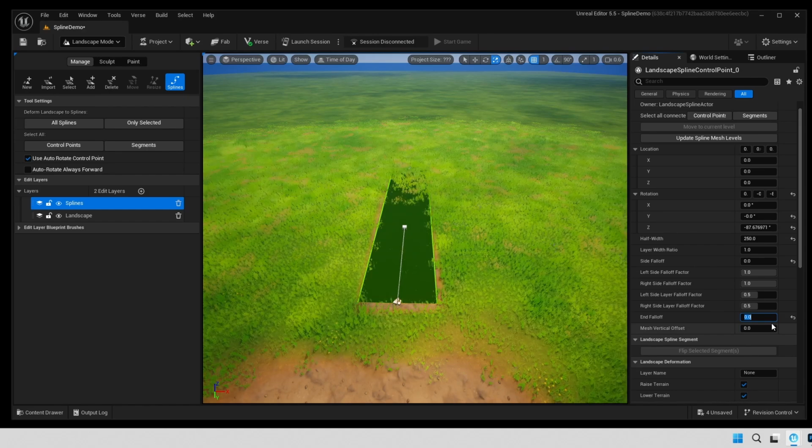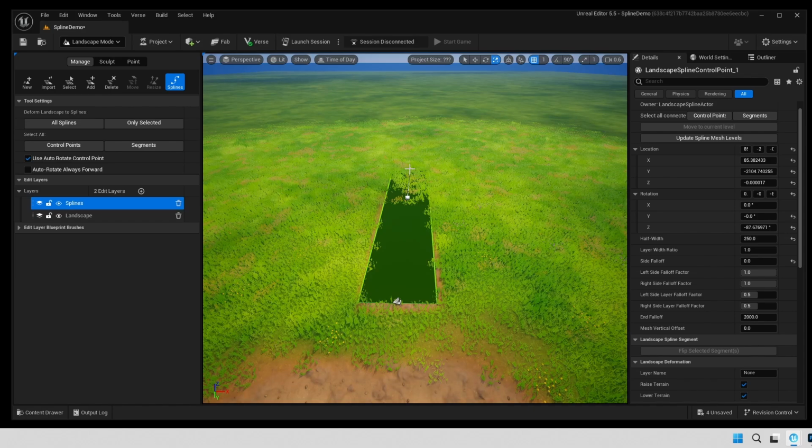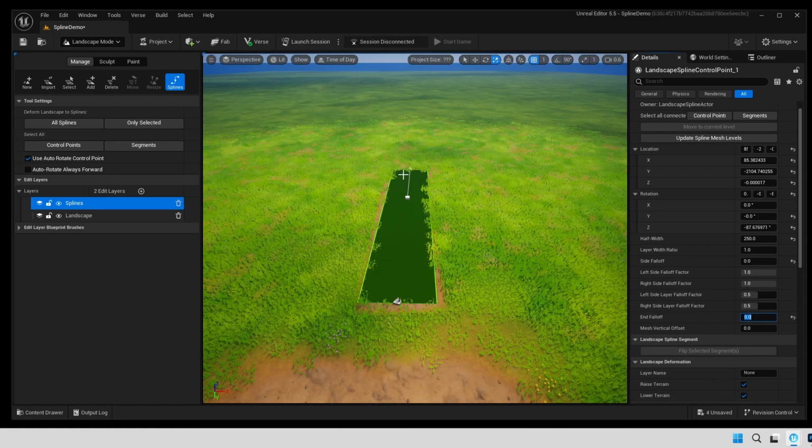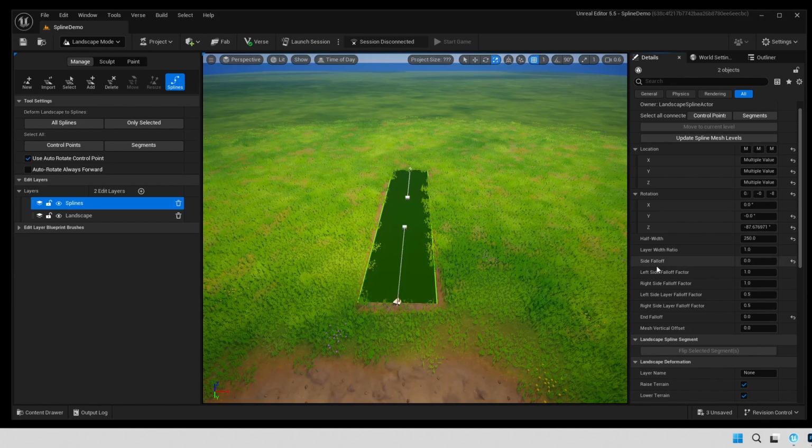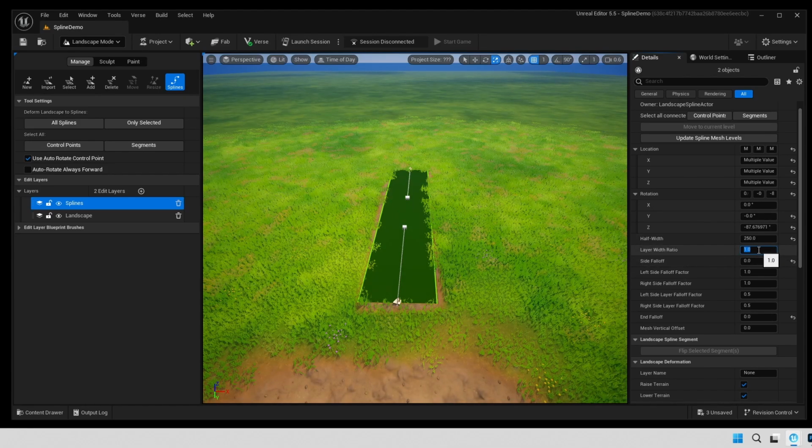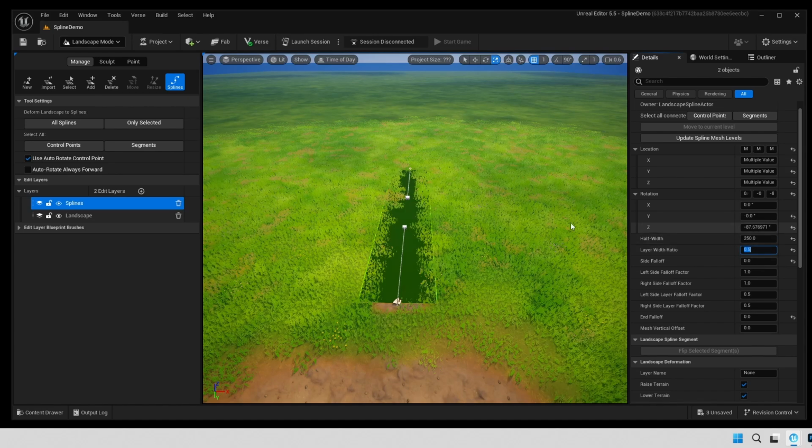If I put 0, you can see this goes down and now there is no fall off. You can do the same thing with our control point over here. Put 0 and you can see it removes the fall off as well. So now they're all tight surrounding this pathway. So for the layer width ratio, if you go half of this, as it is right now, 0.5, you'll see that the landscape grass starts coming in a bit and leaves it in the middle there.